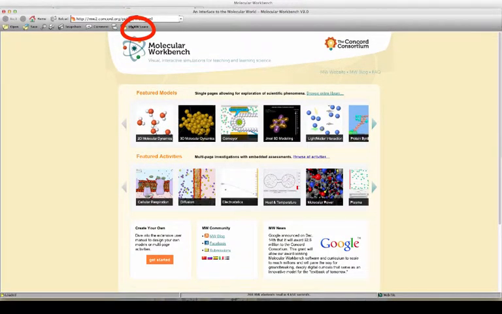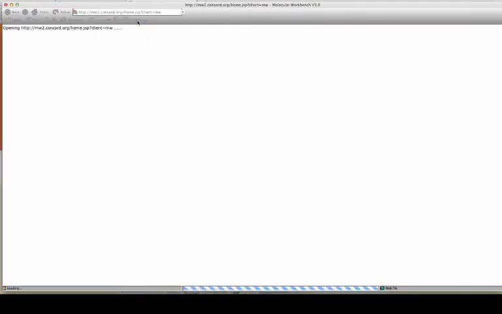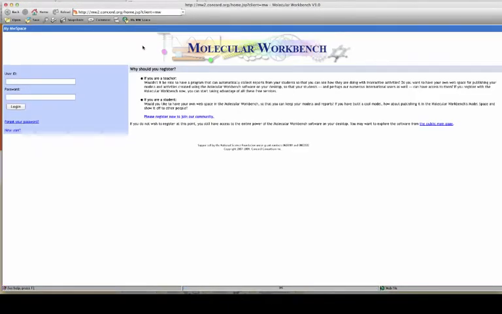You need to find the MW space up here, and you're going to click on that, and you get to a page that looks like this. Now, notice it gives you some information here about why you should register. And basically the idea here is creating an account is going to link you to my classes that I've prepared so that you can easily access the activities that I've chosen for us to work on.